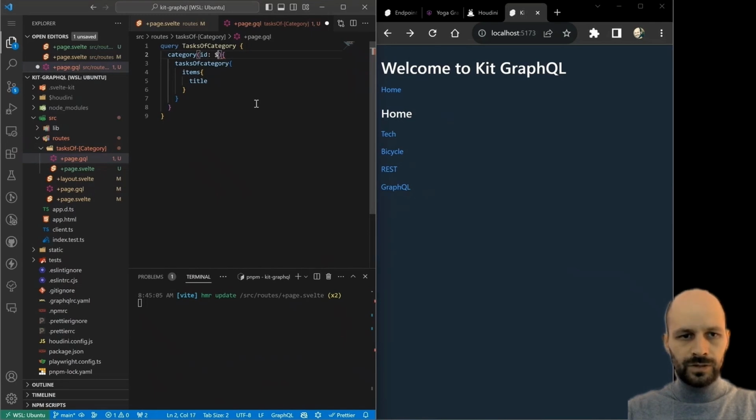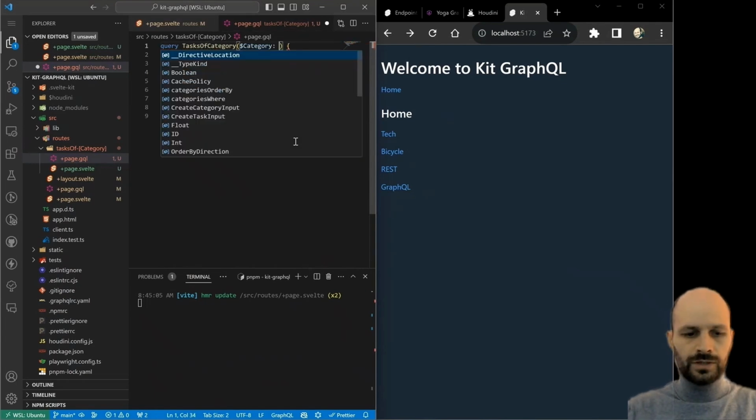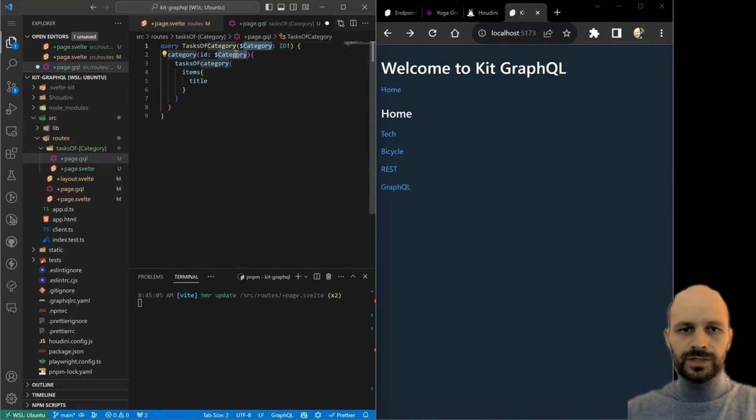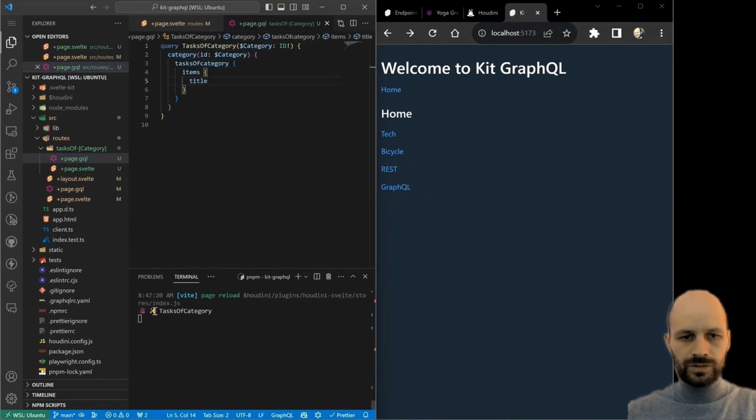So if I do $category, this will be a variable, and it's a variable that will be sent from the top of the query here, ID. So this variable is coming here and setting it to this category. And then if I save this, I have now this new task of category coming from Houdini.